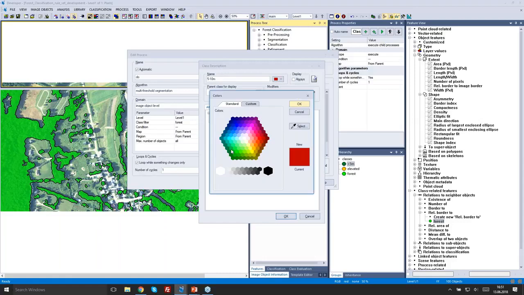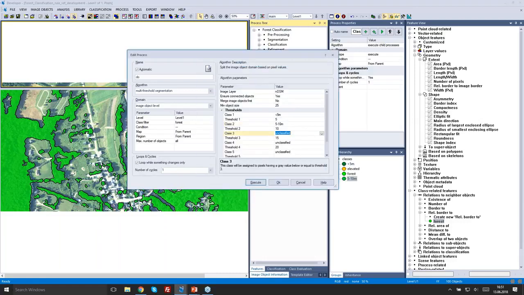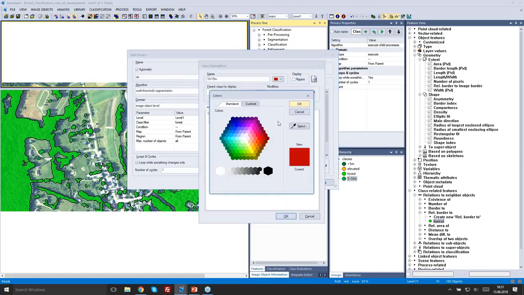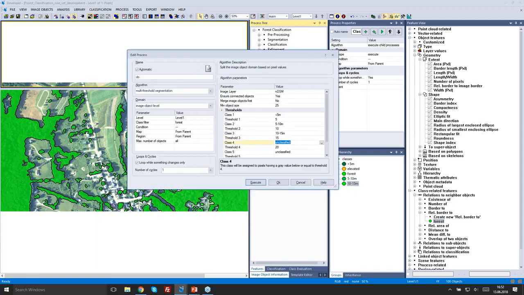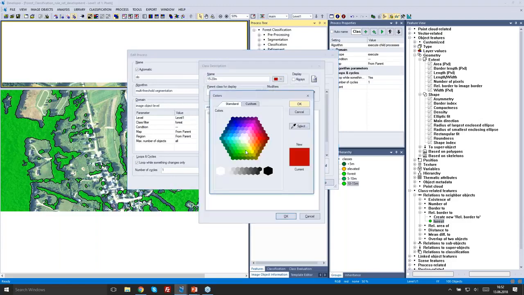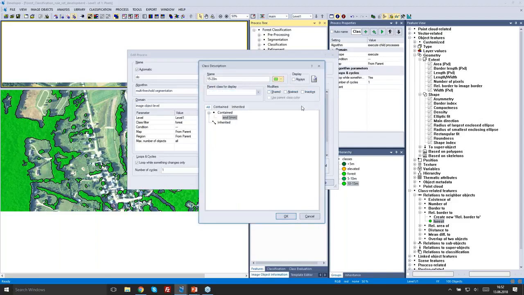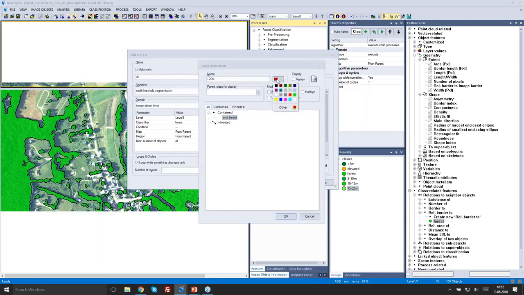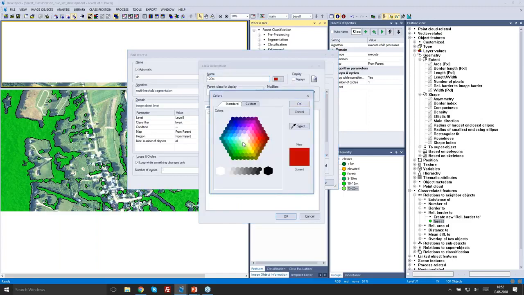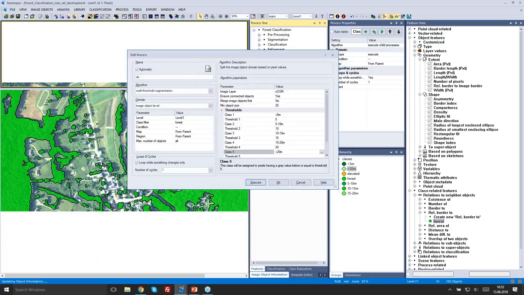Let's give that also a green color. Then 10 to 15. So it has to be in ascending order, right? These thresholds. And that one is 15 to 20 meters. And let's go bright. The brightest class is going to be higher than 20 meters. Okay, so larger than 20 meters. I'm going to give it a very bright color. That's very bright, or something like that.